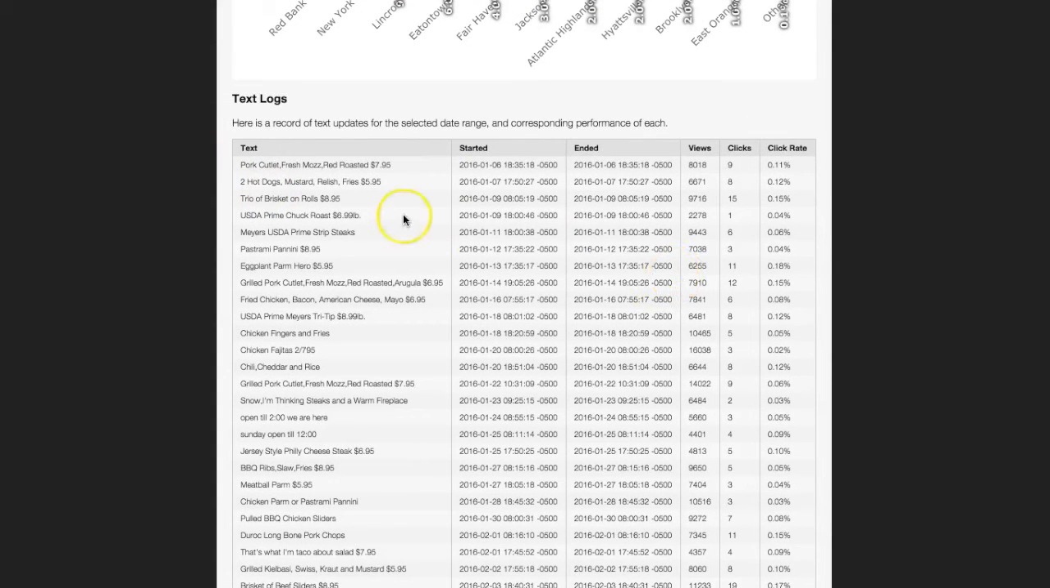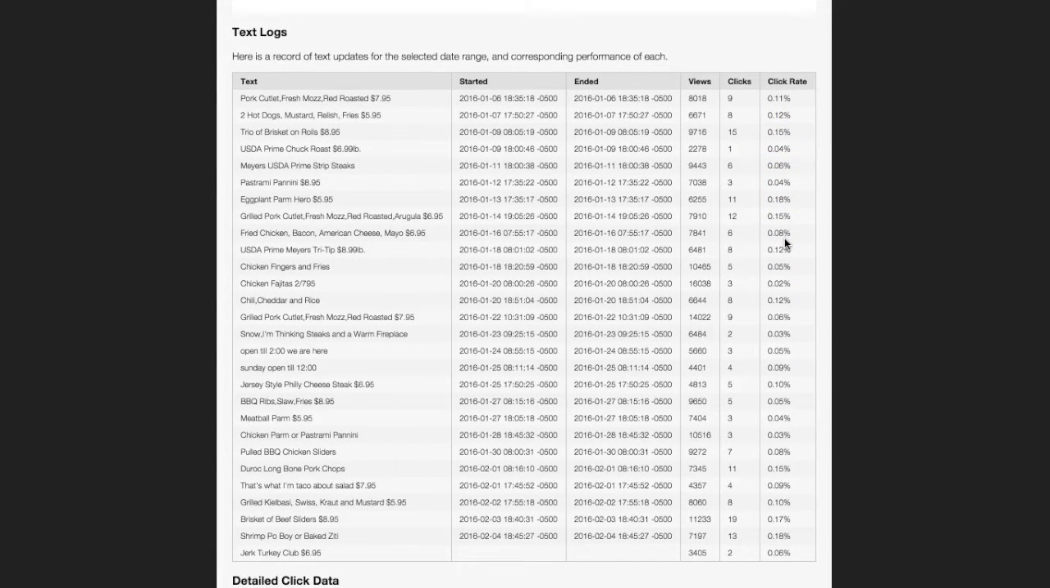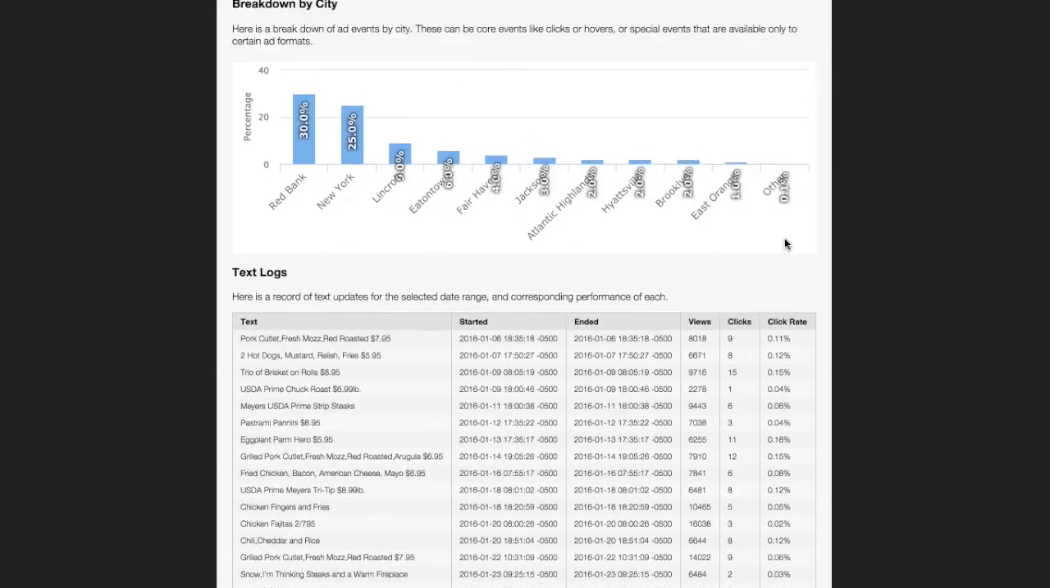So you can see that based on the message that the advertiser posted, some of them are actually much more performant than others. You can see some have a higher click-through rate, some have a fairly low click-through rate, and an advertiser can sort of get a sense of what is working and what isn't working in terms of advertisements. So we have the text logs.